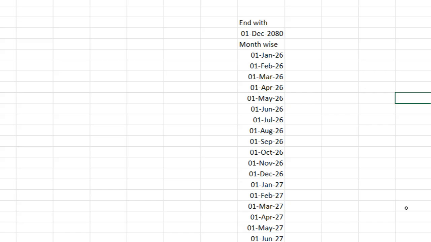The end date is 1st December 2080. Month-wise, it has to be filled. Starting from 1 Jan 26, then 1 February, 1 March, and so on. Instead of dragging, what is the easiest method? Last task only you did it.